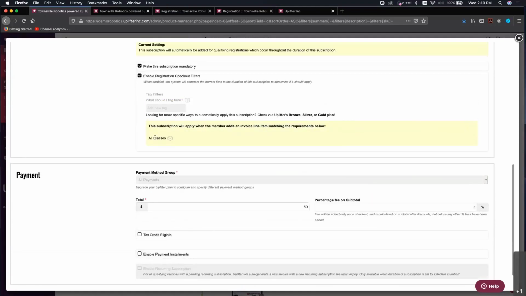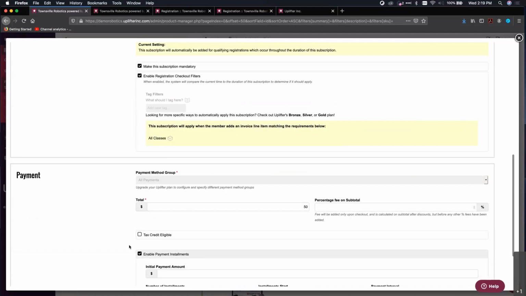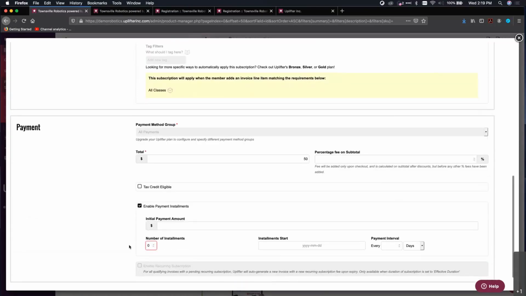If they just come and purchase a product, they would not automatically be charged this fee. So I've set this up. You can also, again, as I mentioned, set up installment payments. Most clubs typically want their membership fees up front because it's a hard cost that they do have to incur. So they typically don't enable installment payments.